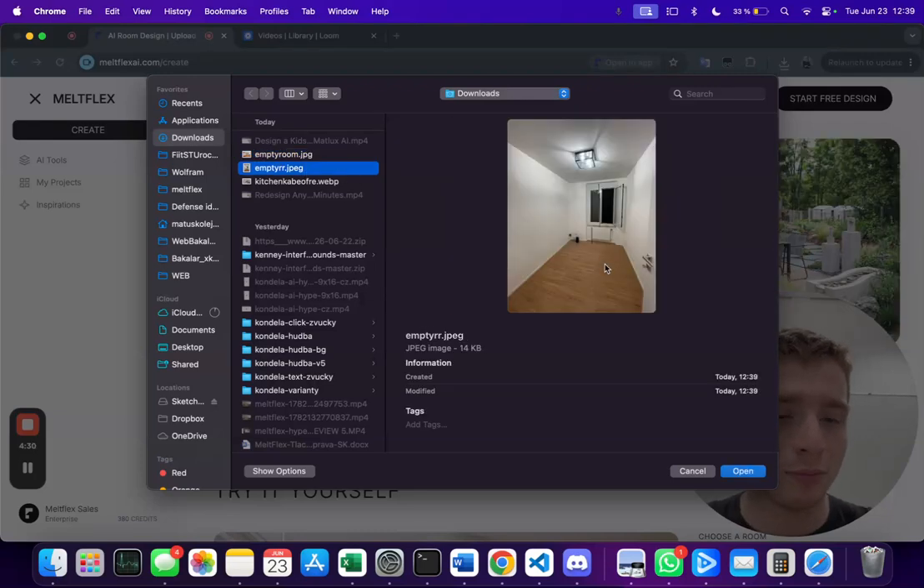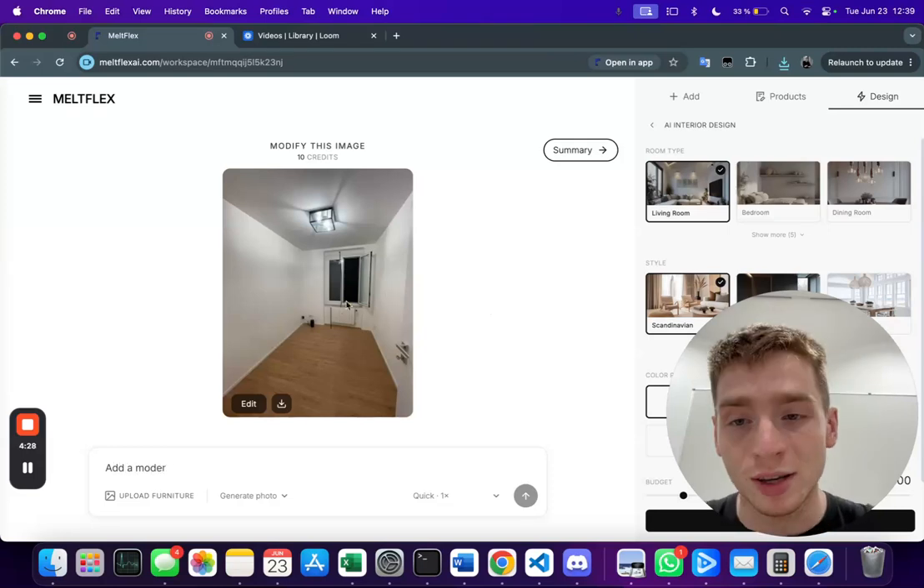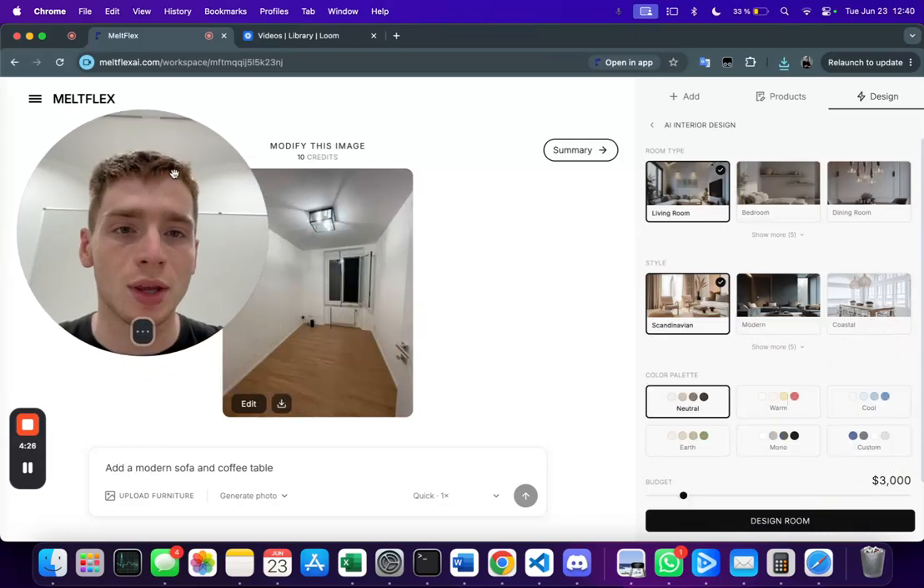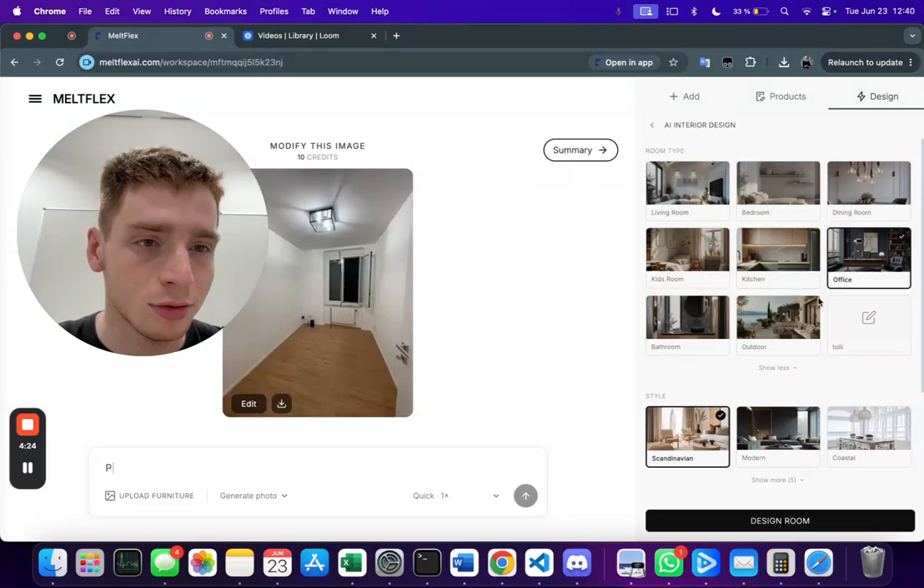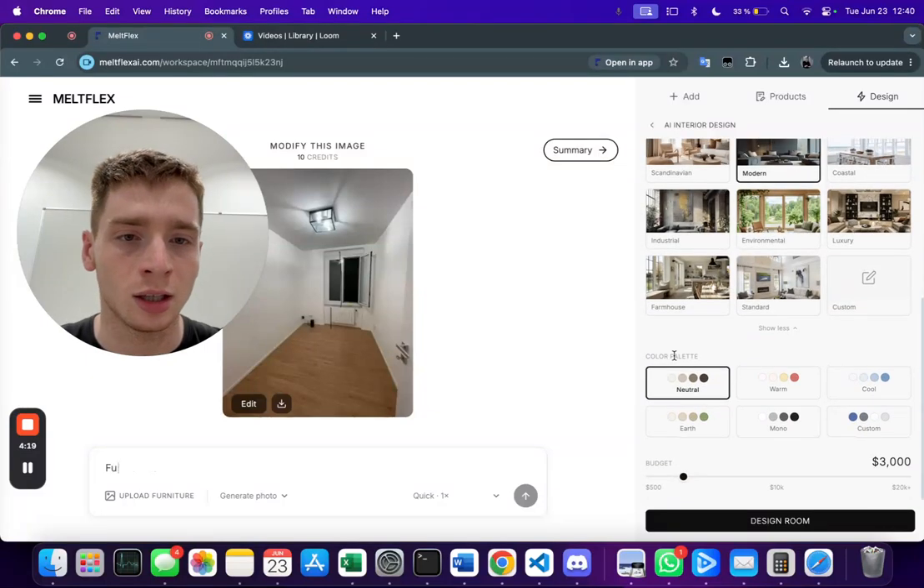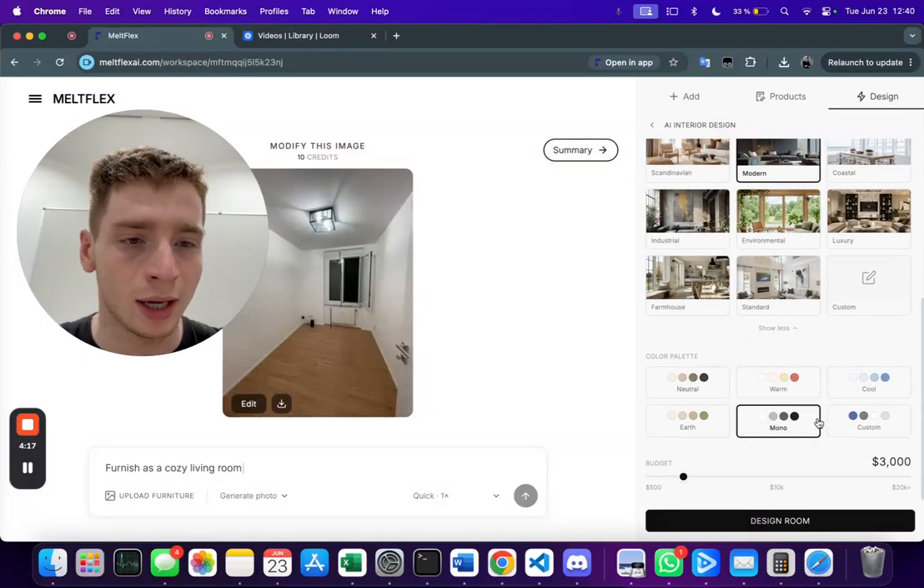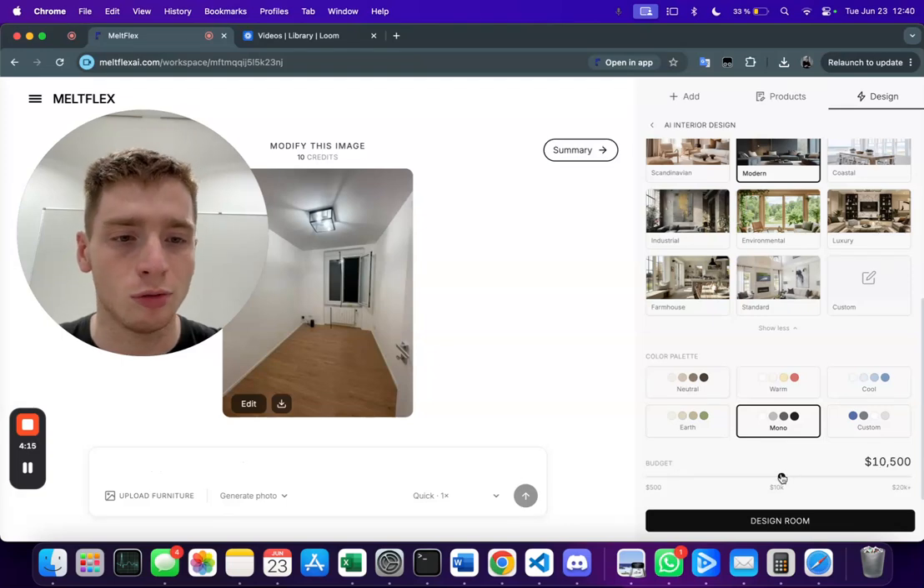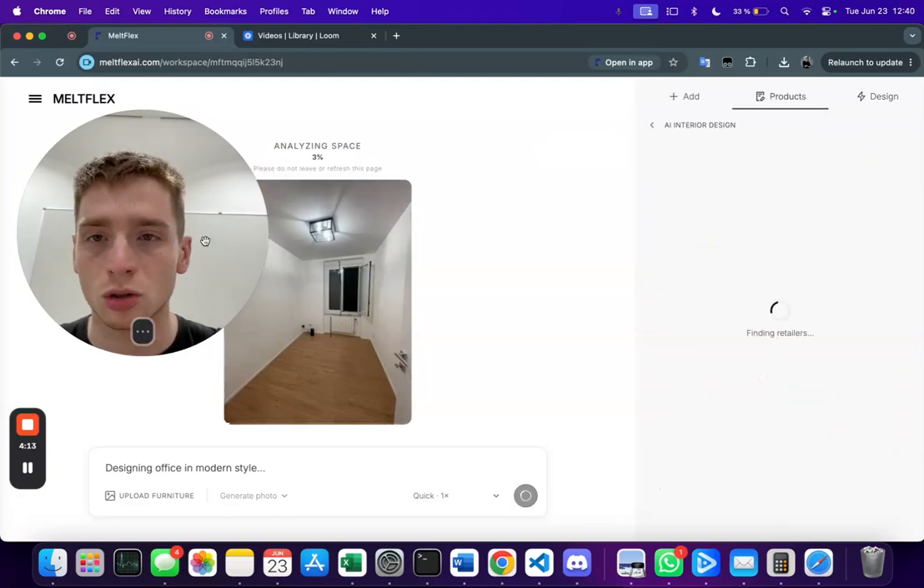So let's say this is the empty room that we want to have office inside. Let's go with the room type. So let's select office space, let's select the style. So we want it to be modern, and let's select the color palette. So let's go with this black and white, and also the budget, so it will pick the furniture that's within the budget of the room.